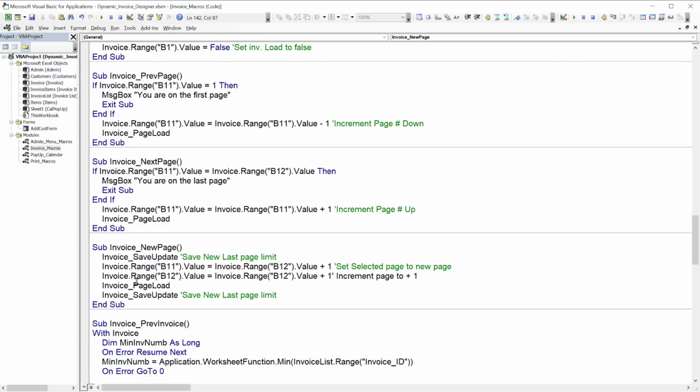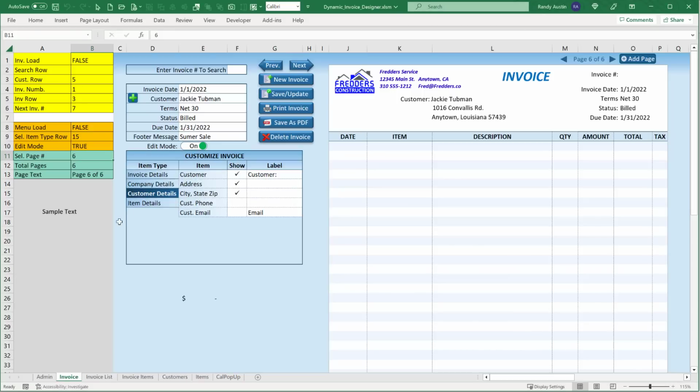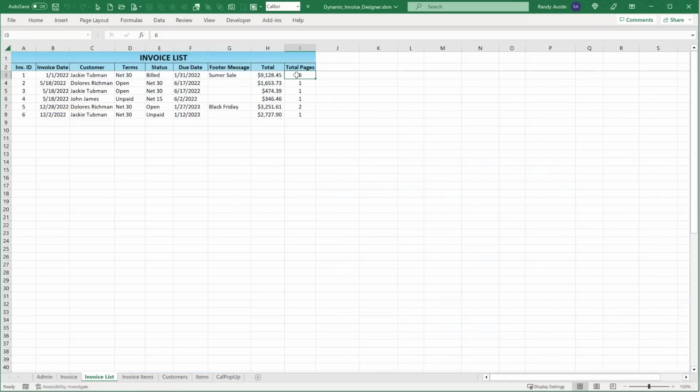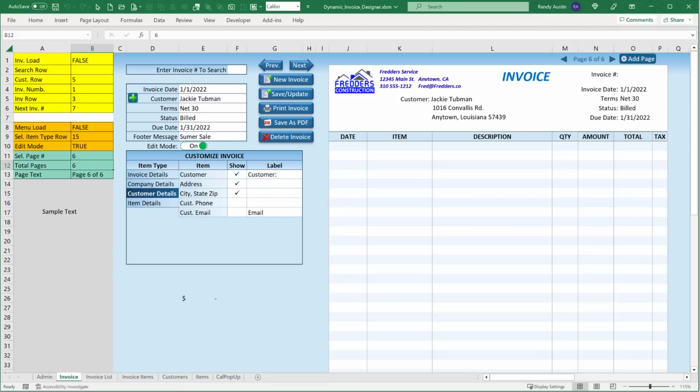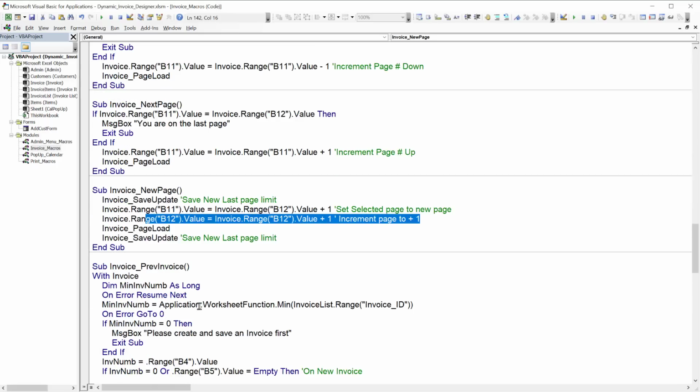Okay, then again, we're going to load the page. This macro simply clears it out and skips it, right? Because there's nothing on that page, we could easily just clear the contents out, but running this macro is going to ensure that there's nothing on it. And then again, we're going to do one more. I want to save it one more time. The reason is I want to make sure that we are saving B12, that new value of B12. I want to make sure that the total number of pages gets saved inside the database right here under total pages. And that's exactly why we add that new page.